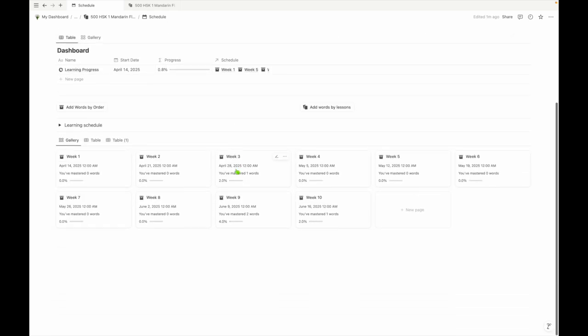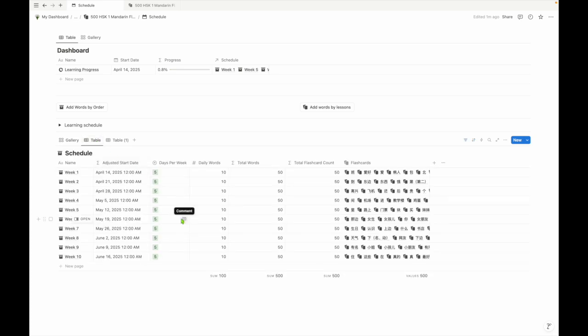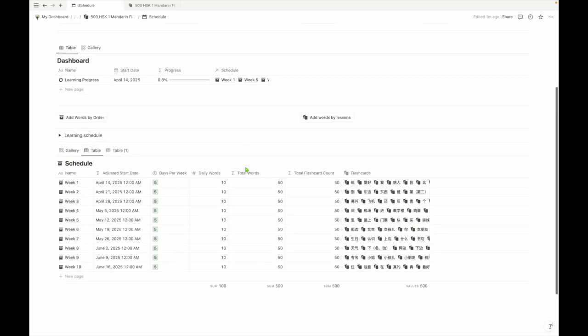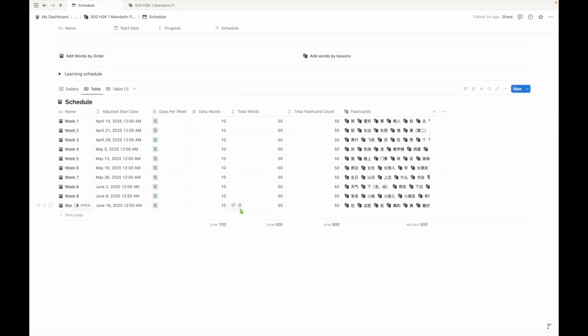But yeah, just make sure that the days per week and the daily words equal this, like the 50 and the 50 with your total flashcard count are equal, because the way it splits up the dates will be weird if it's not the same. So try keeping it consistent and use a factor.